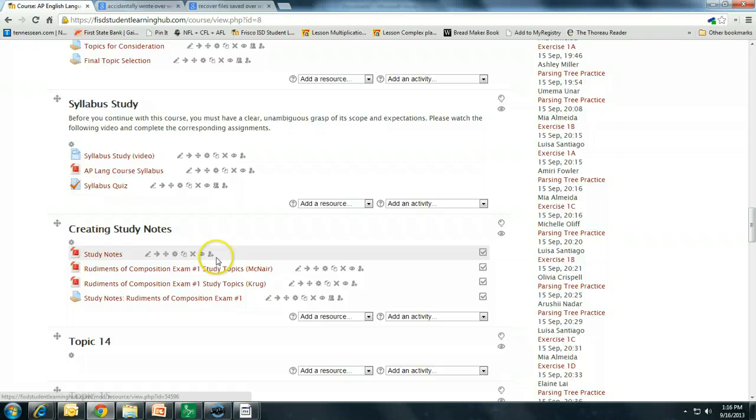Finally, on here you'll see that I've created an assignment for your study notes, but you do not have to submit them on the Learning Hub. I know a lot of you will probably handwrite your study notes. That's fine. If you want to handwrite your study notes, just turn them in class. No need to submit them here. But if you like using Learning Hub and you plan to do your study notes in a Word document, something like that, then feel free to submit them here and they'll be safe and sound.